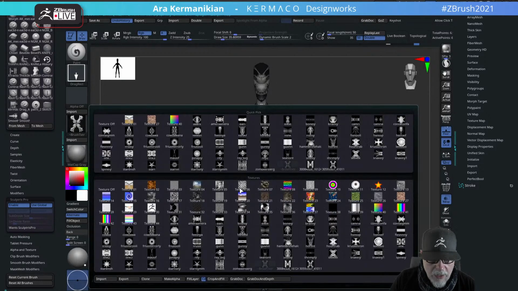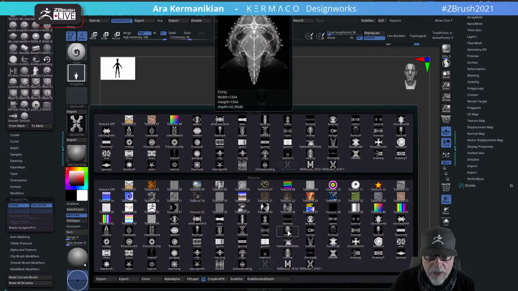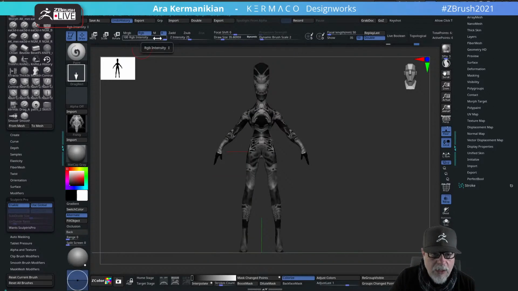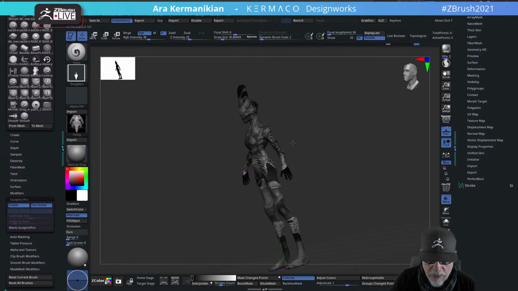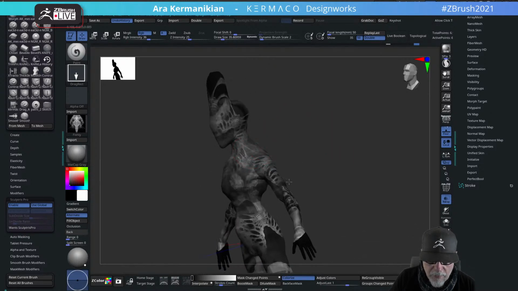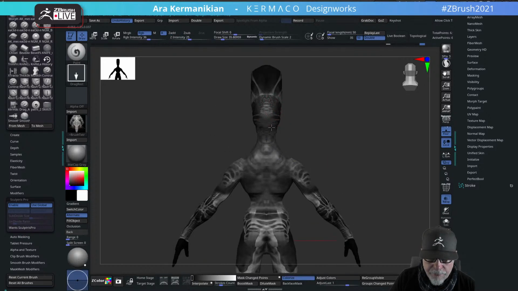All right, so let's go ahead and add a little bit more of these X-rays, and now I'm going to dumb down my RGB intensity and see if I can get some secondary and tertiary details that will look good to add to what I've got.